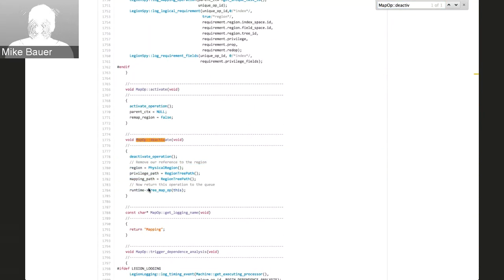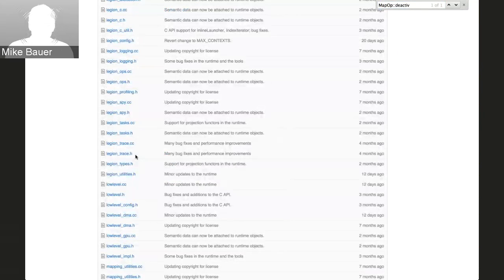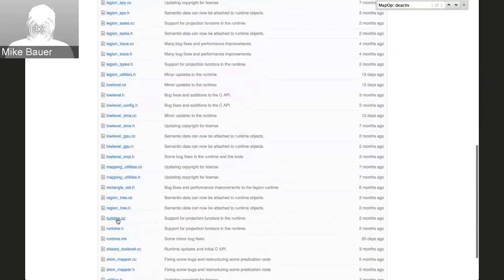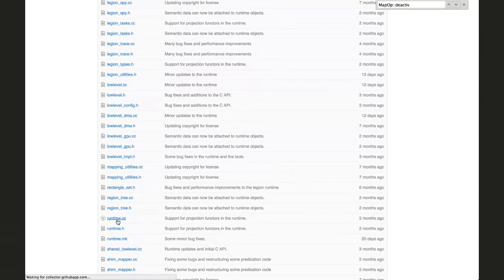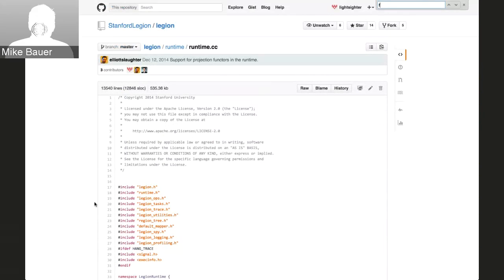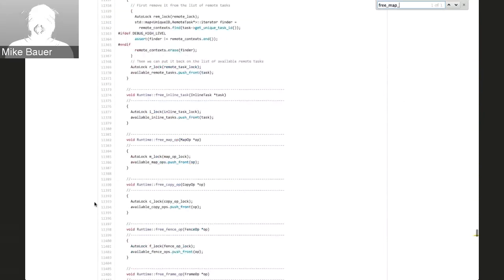Let's actually go look at this free map op so we can see how it gets freed, and then also the activate call. We'll also see where this activate call gets called at runtime before the operation is ready. So if we go look at runtime.cc, let's search for free map op. Okay, so what you see here is that the runtime provides this method for freeing mapping operations.